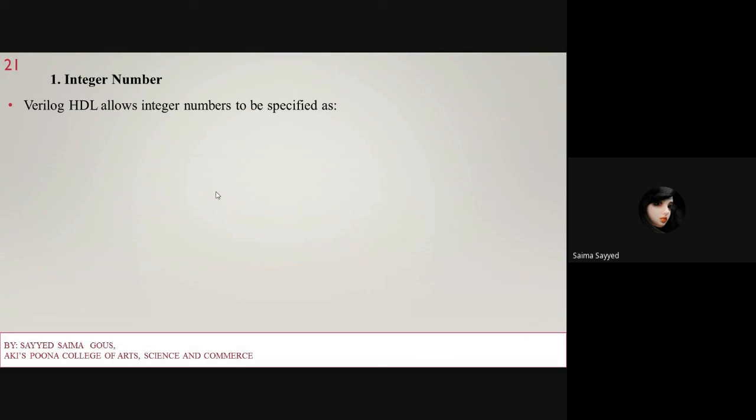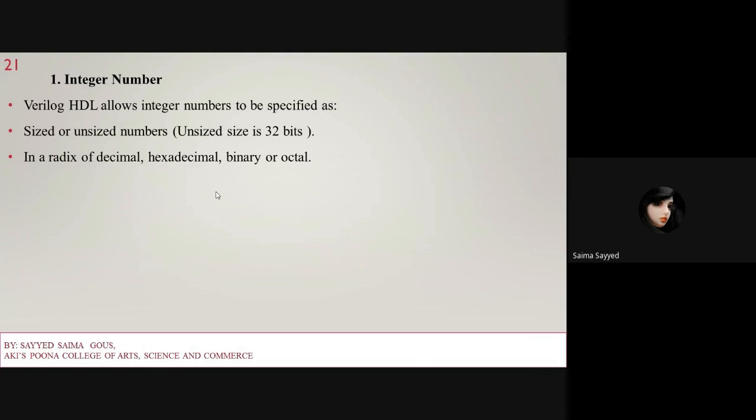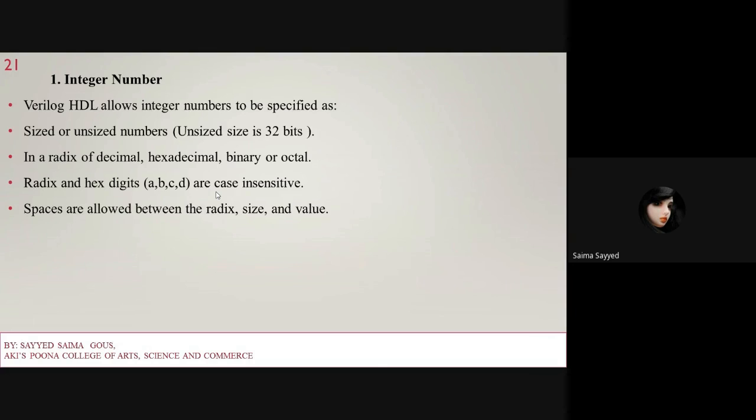Integer numbers. Here Verilog allows integer numbers to be specified with a size, by default 32 bits. Then there can be decimal, hexadecimal, binary radix, and hex digits also. These numbers are case insensitive. And spaces are allowed between the radix, size, and values.